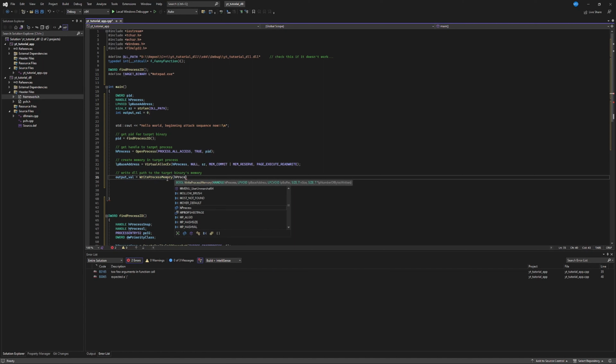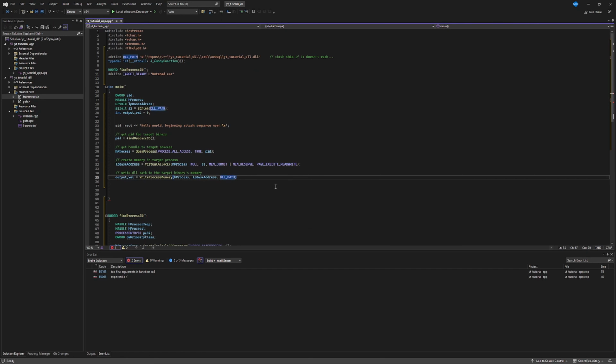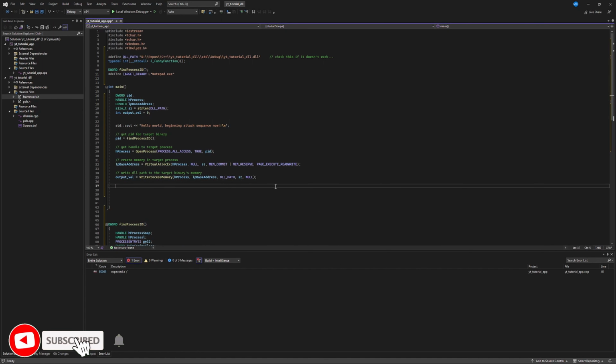It's hProcess, lpBaseAddress, DLL path. And remember, like I said, since this is pound defined, before it's compiled, this whole string is going to actually replace this DLL path right there. DLL path, it needs the size, and again, because I said we don't care about getting any data back about how many bytes were actually written, we're just going to use NULL for the last one.